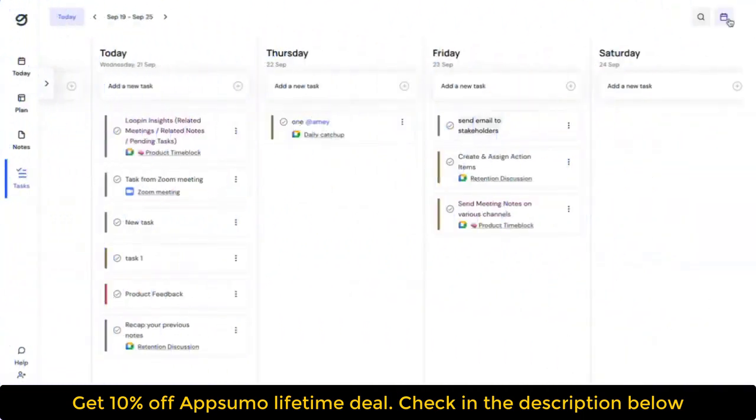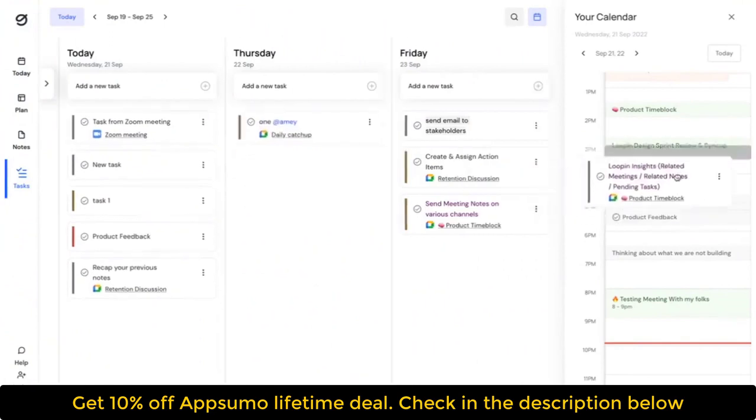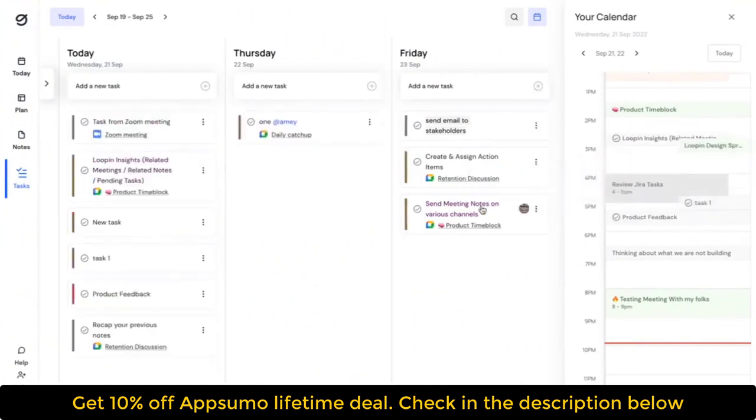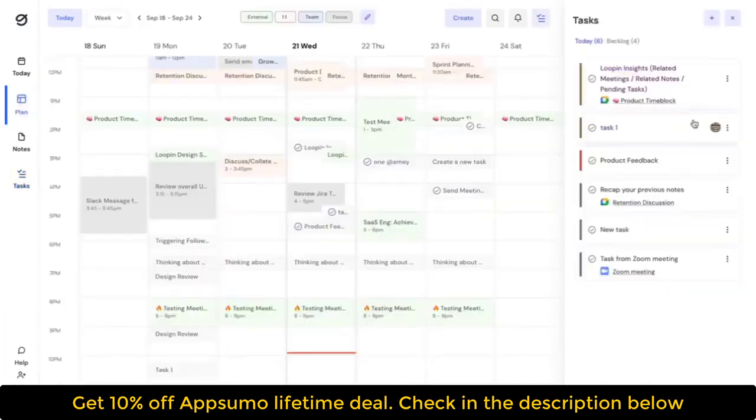To schedule your task, access the day calendar and drag a task to a suitable time. Loopin will block your time for this task and protect your calendar. You can even follow the same workflow from the plan page. Access your task panel and drag a task to any other day in the calendar to block your time.